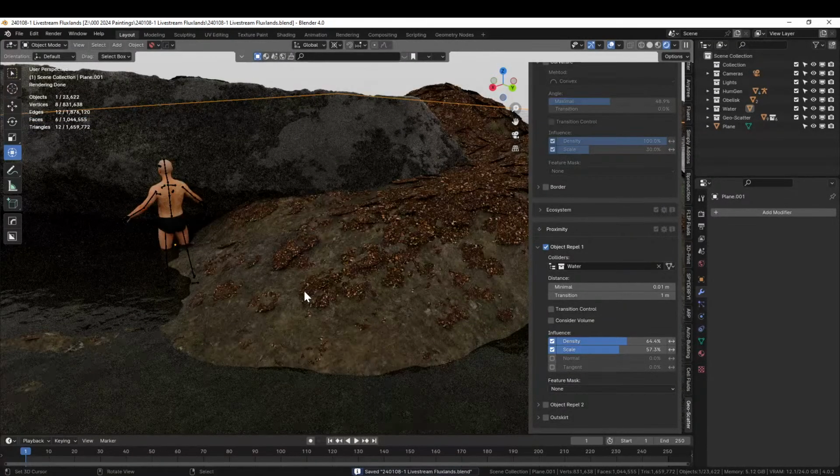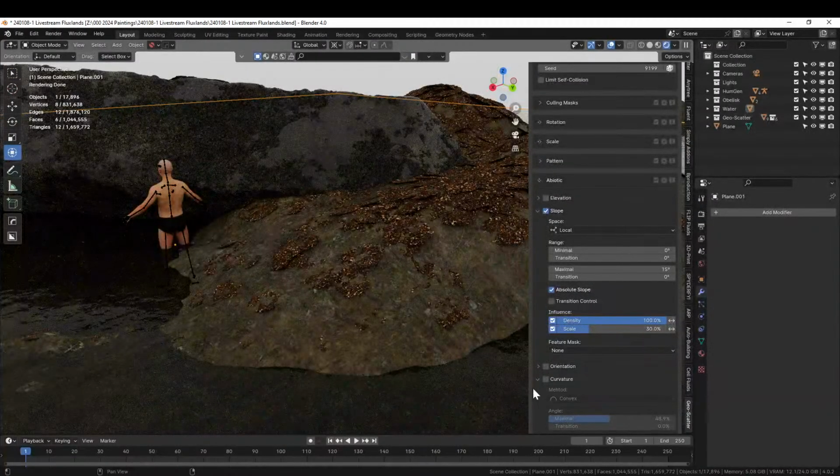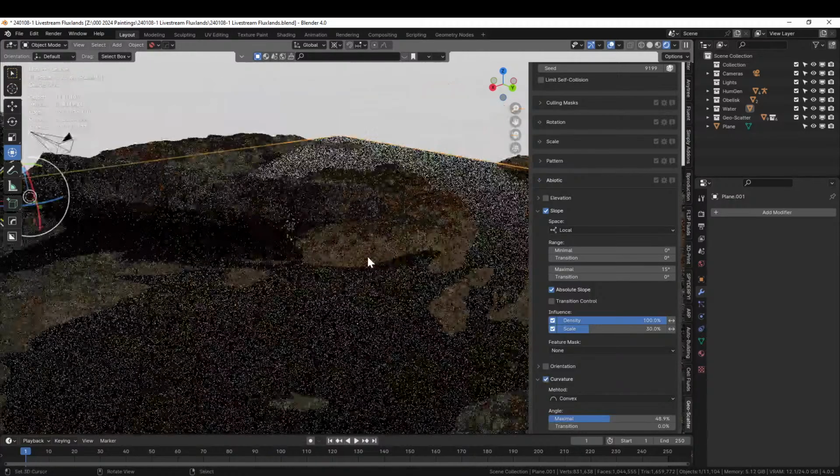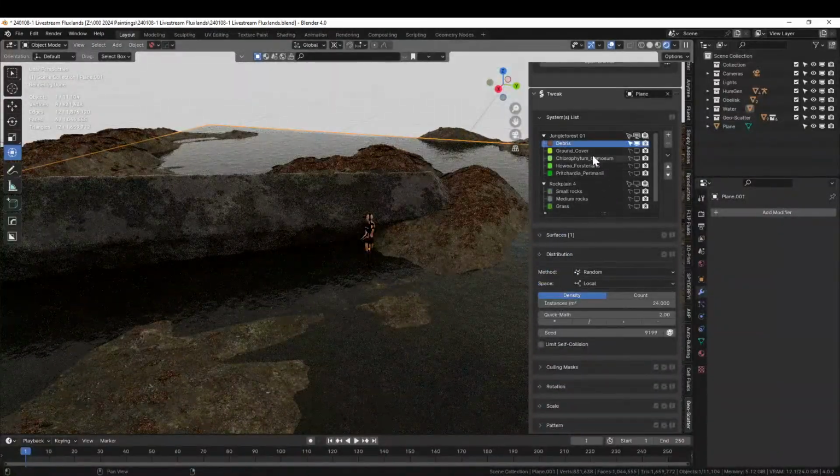So now you have some small bits down here by the water, but as it moves away, we're getting bigger, and that works for me. Yeah, you're welcome. No problem. Slope it back on, curvature it back on. Okay, cool. I like that one. Let's move to the next one.